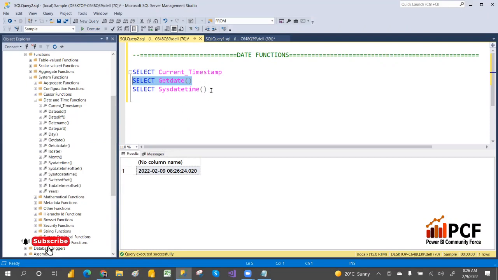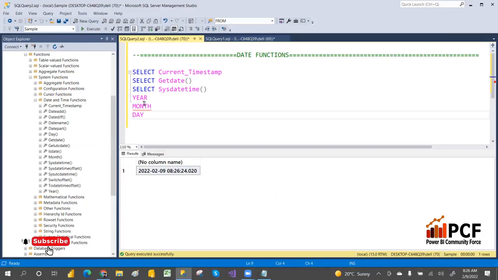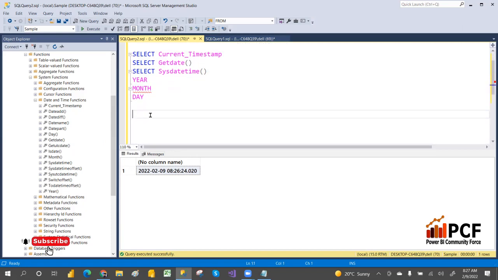And then we have the year function, the month function, and the day function. This is the year function, this is the month function, and this is the day function. If from a date you want year, month, and day separately, you can use these functions. Let me take GetDate, and from GetDate we will bring all of these separately.